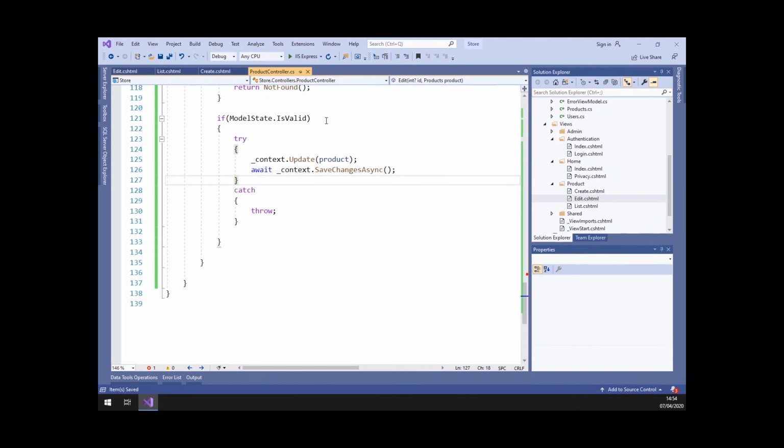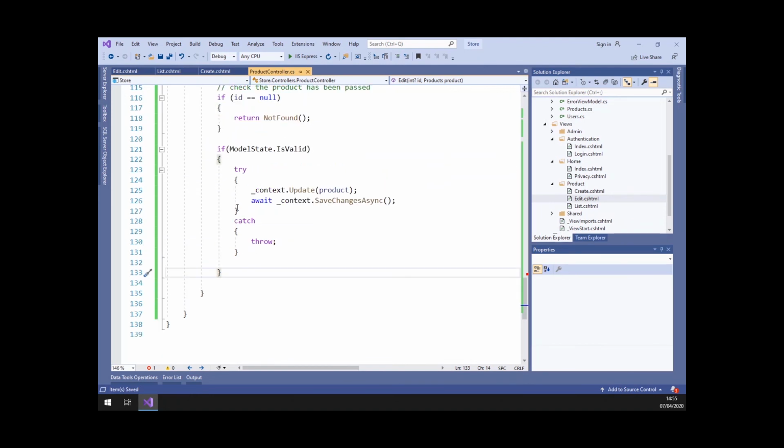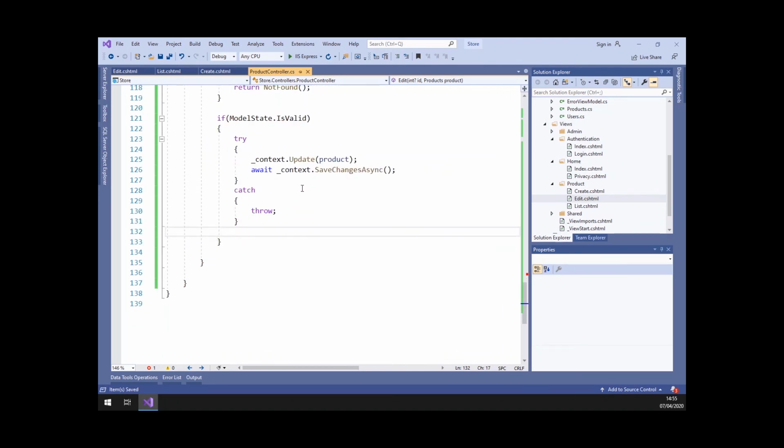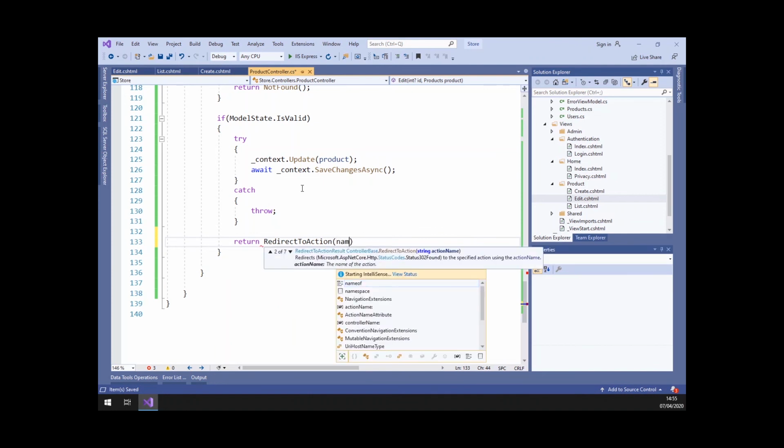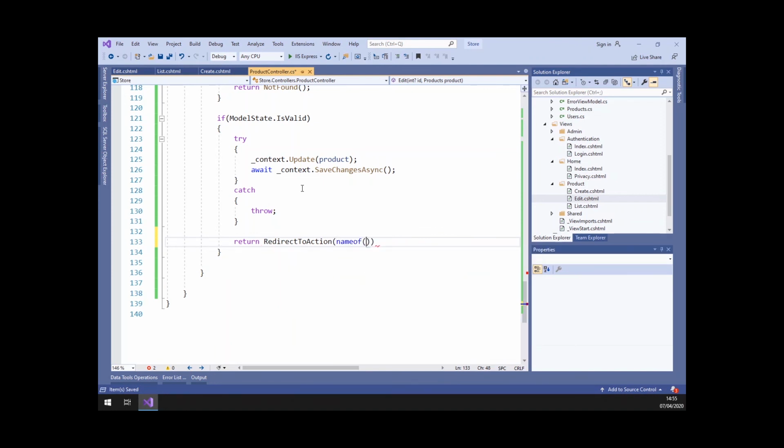Now what I am going to need to do is once this has taken place, I'm going to need a redirect to happen. So outside of this try, so at the bottom here, we're going to redirect back to the list. So I'm going to do a return. We're going to redirect to an action. That action is going to be in the same controller that we're currently in. I'm going to redirect them to the list action.